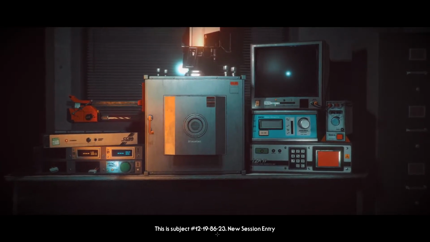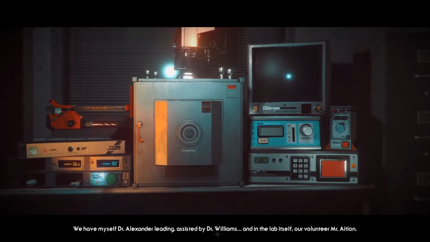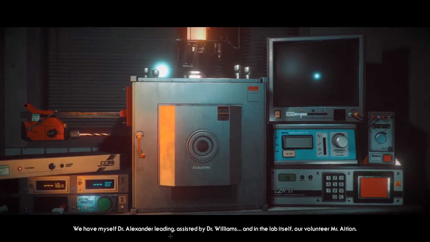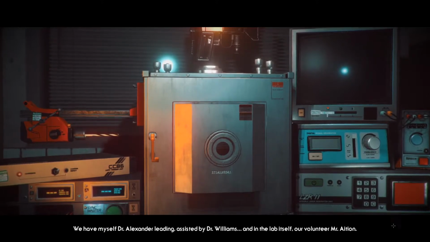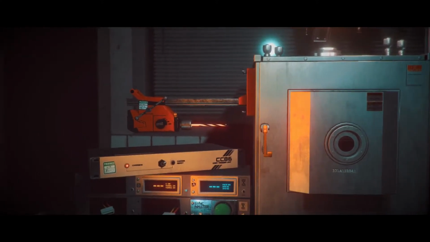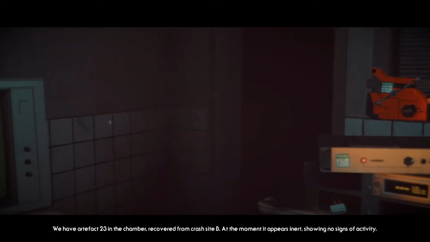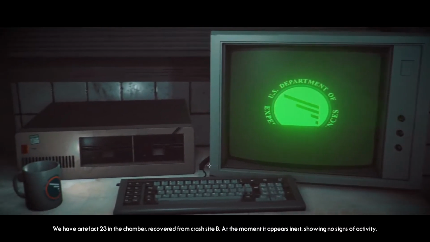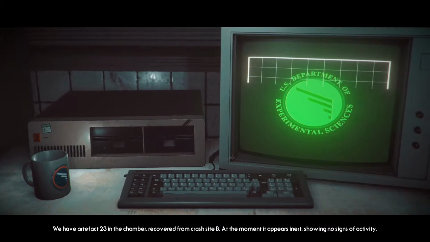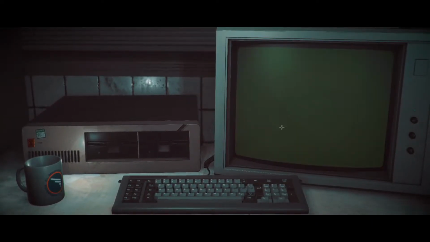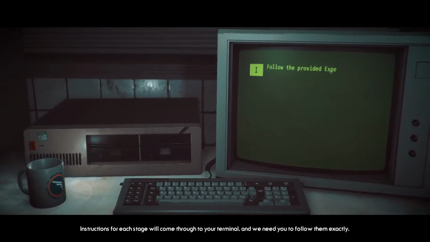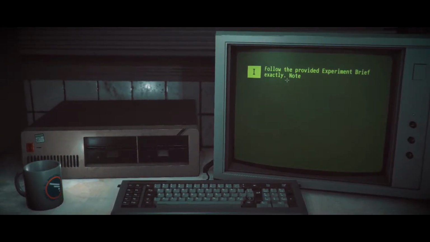12-19-86-23, new session entry. We have myself, Dr. Alexander leading, assisted by Dr. Williams, and in the lab itself, our volunteer, Mr. Asian. We have artifact 23 in the chamber, recovered from crash site B. At the moment it appears inert, showing no signs of activity. Mr. Asian, instructions for each stage will come through to your terminal, and we need you to follow them exactly.